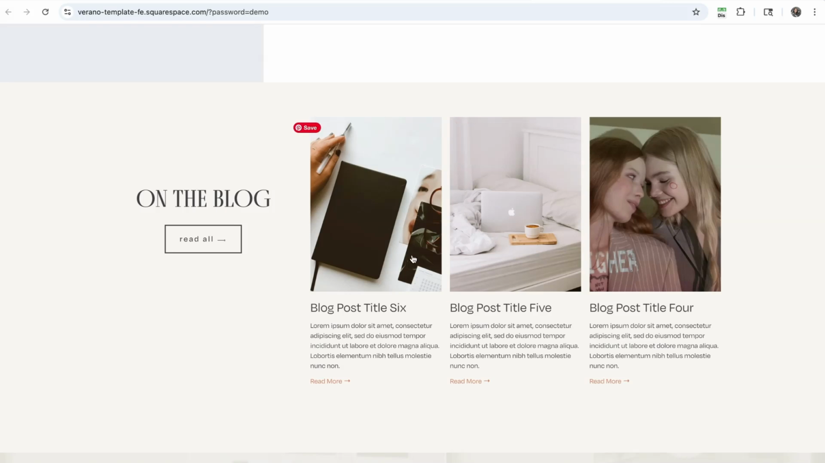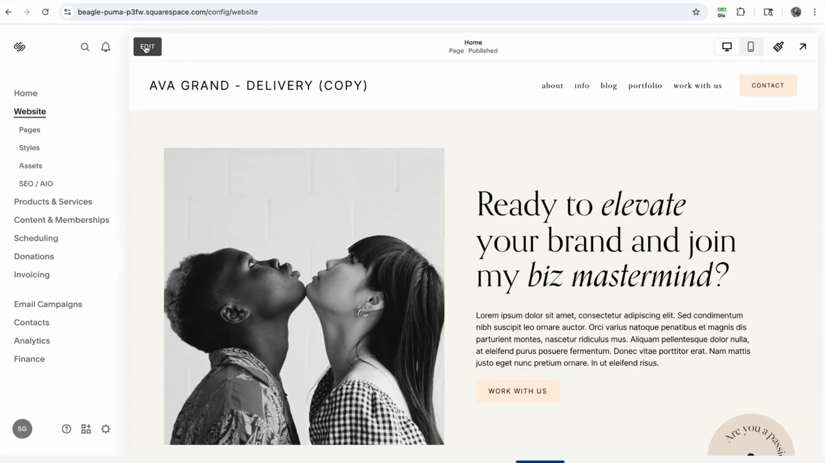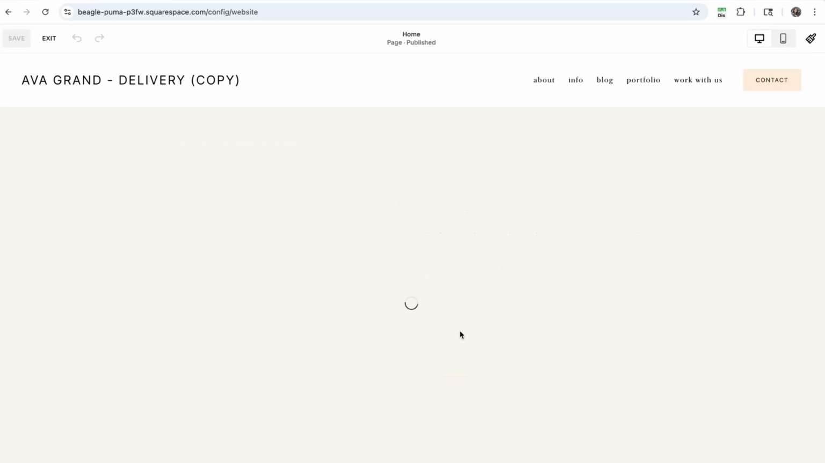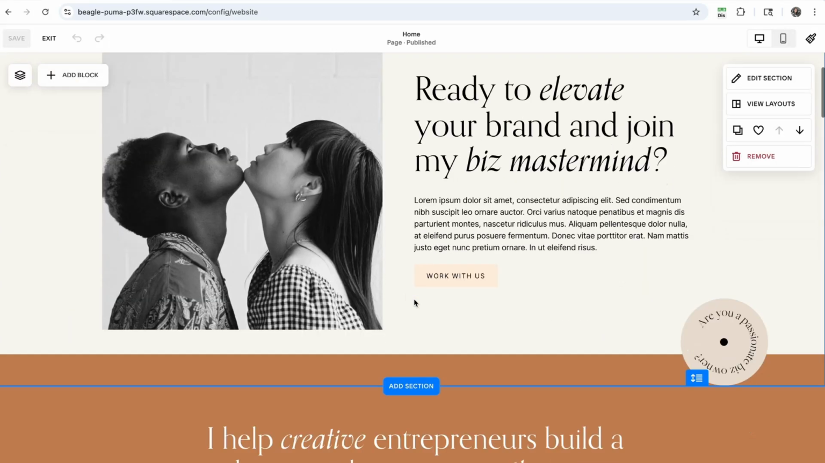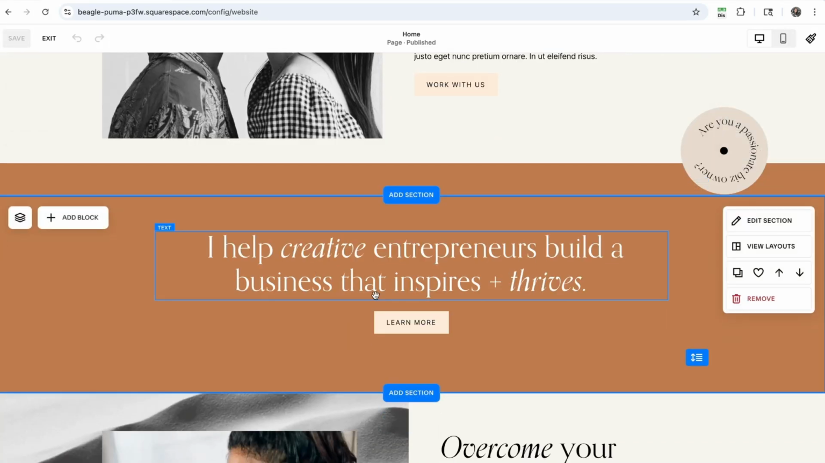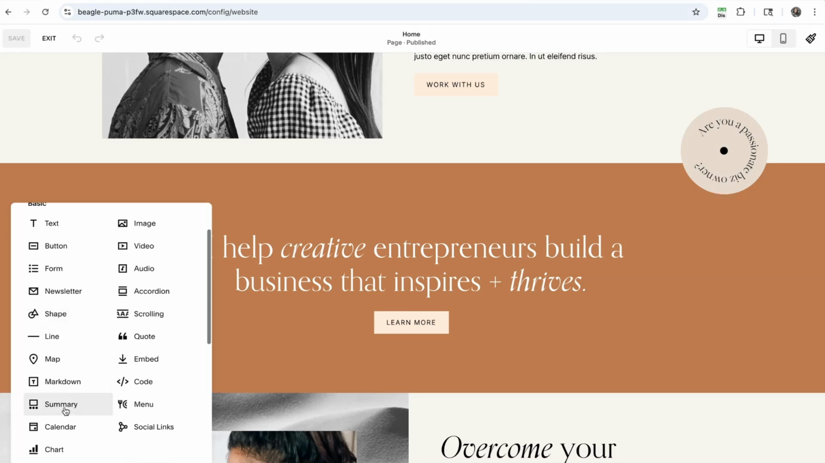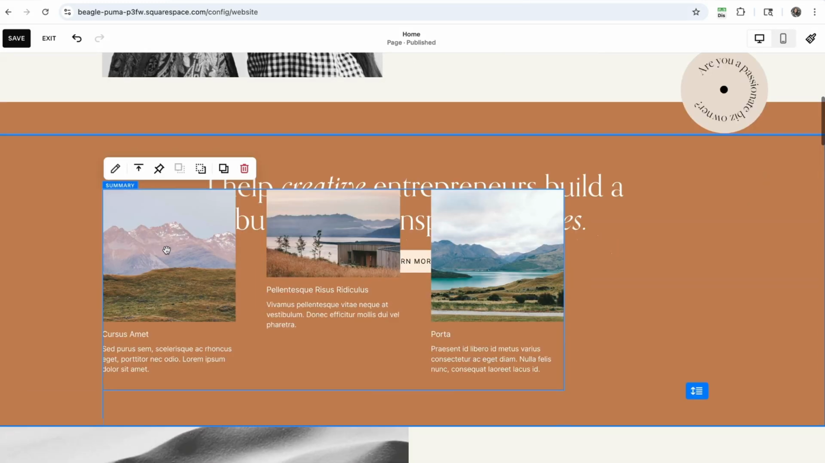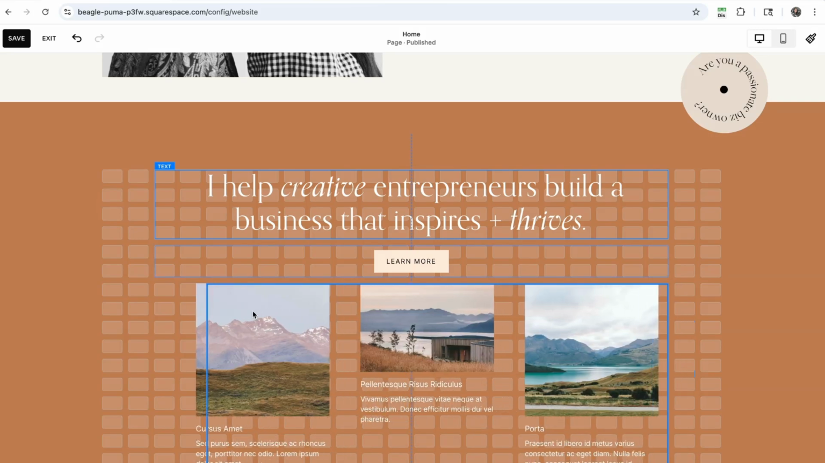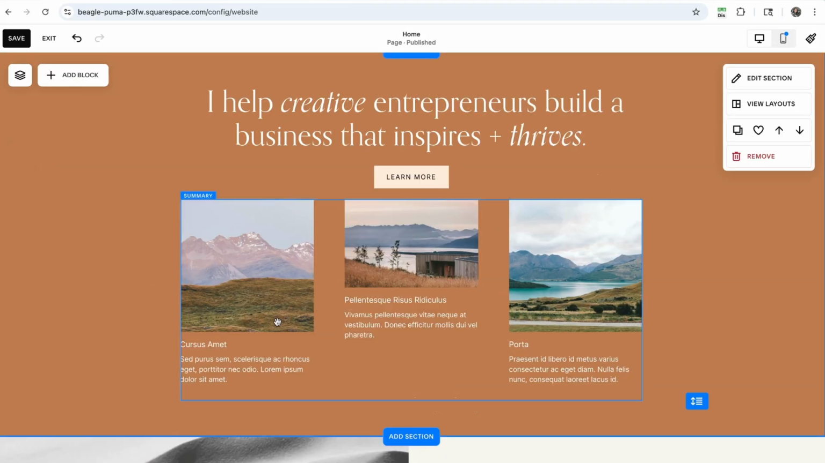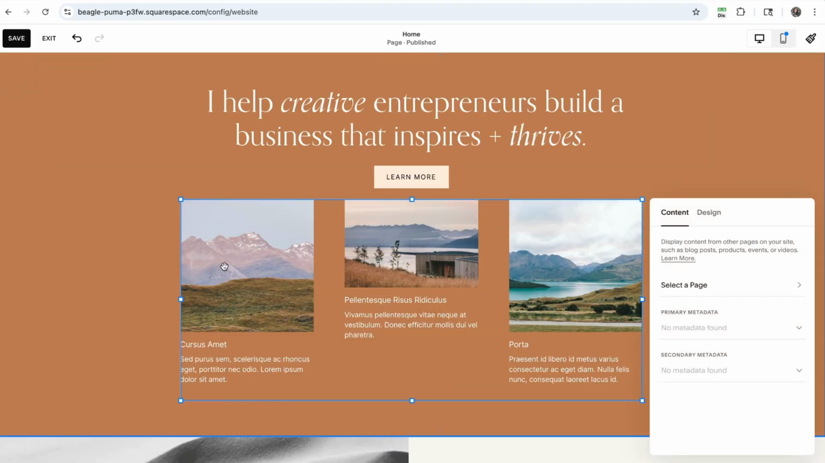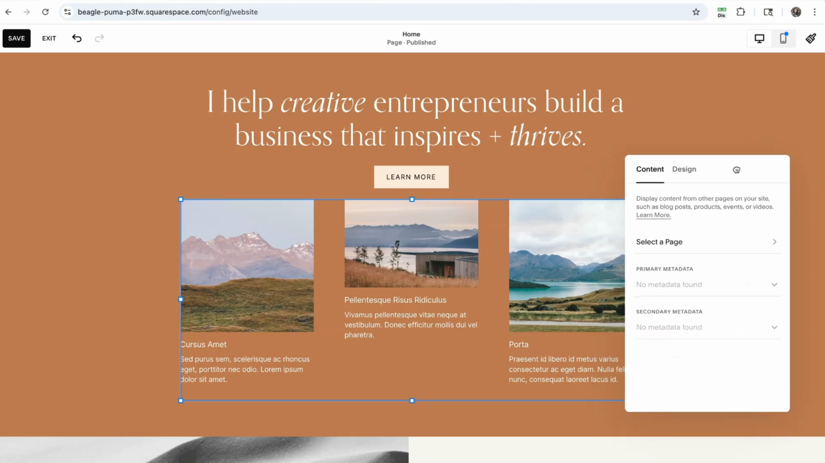And through summary blocks, you can go ahead and filter through categories so that you're only showing posts from a specific category. So to do this, you're going to want to enter editing mode and then navigate to wherever on your homepage you want to add this summary block. You can then go ahead and click on add block and choose summary from the block menu here. And then go ahead and move that summary block wherever you want it on the page. You can then go ahead and double click on your summary block to open up its settings window over here.